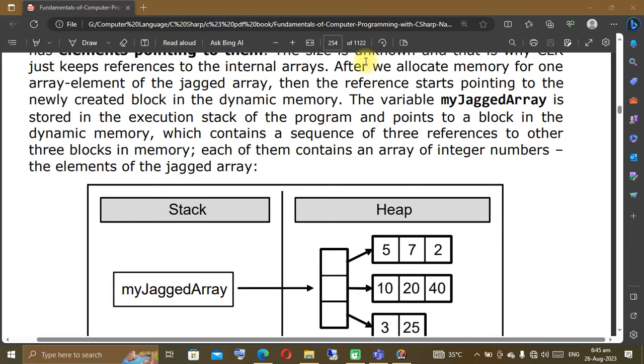After we allocate memory for one array element of the jagged array, the reference starts pointing to the newly created block in the dynamic memory. The variable myJaggedArray is stored in the execution stack of the program and points to a block in the dynamic memory which contains a sequence of three references to other three blocks in memory. Each of them contains an array of integer numbers, the elements of the jagged array.